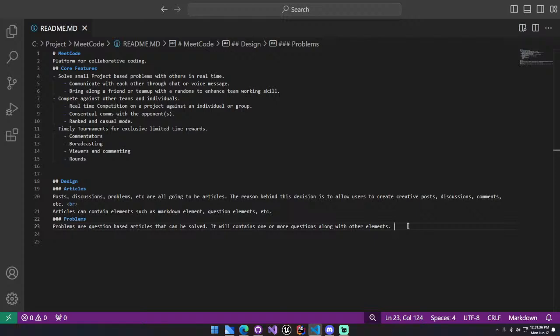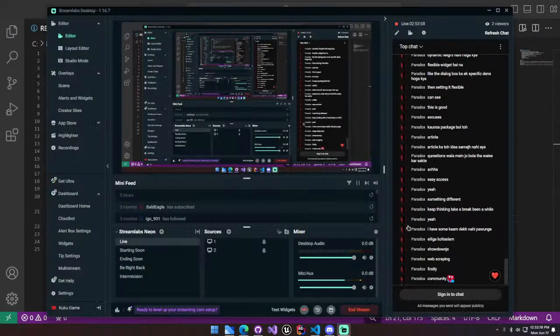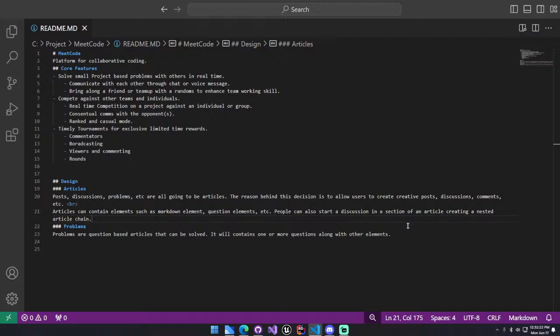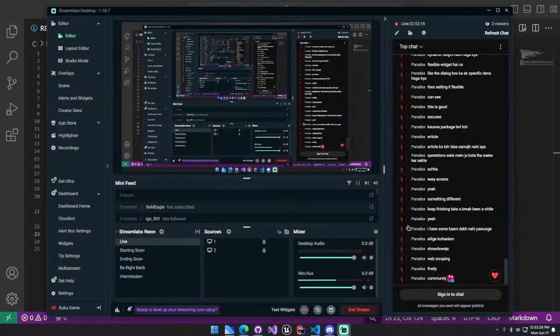Problems are question-based articles that can be solved. It contains one or more questions along with other elements. Okay, that is good to know. And articles can also have a comment in articles with start discussion, in a section of an article, creating a nested article chain. This is going to be a pain. Community, yeah, community. It's good because it's going to allow people to engage and get active. So hopefully it's also going to increase the user interaction and the number of users.